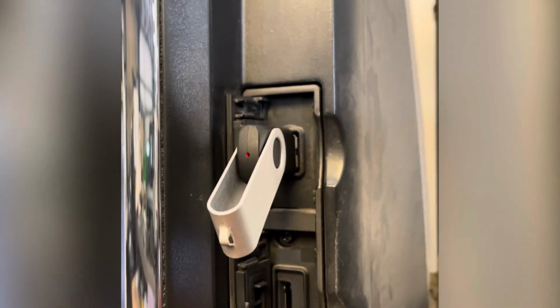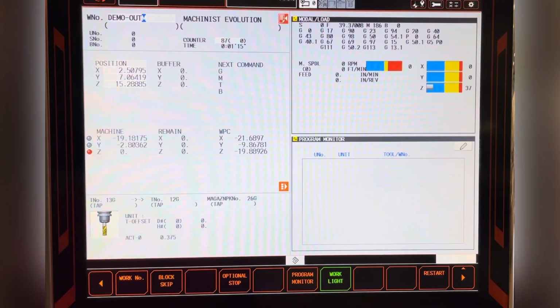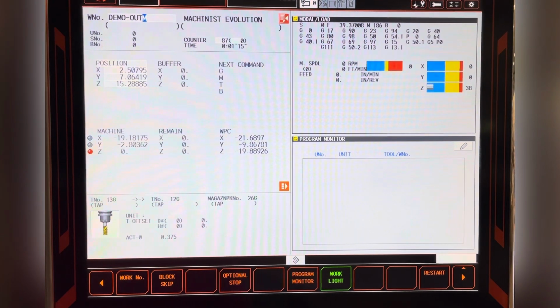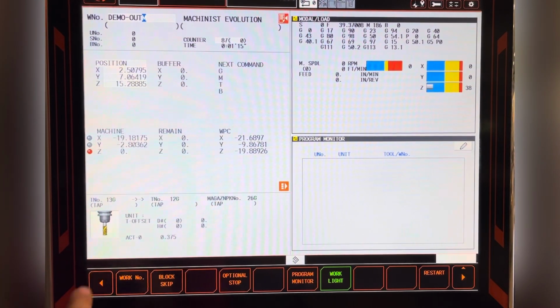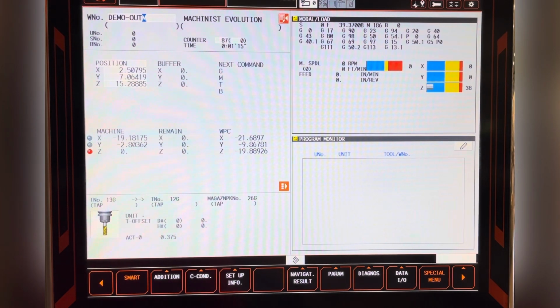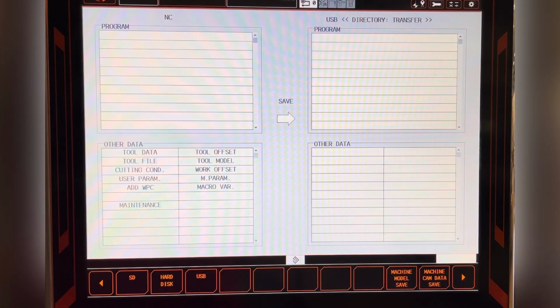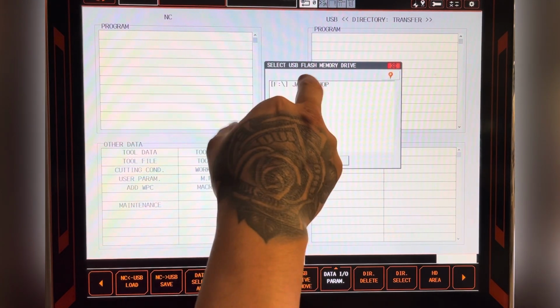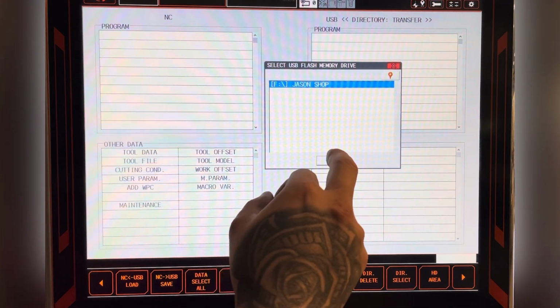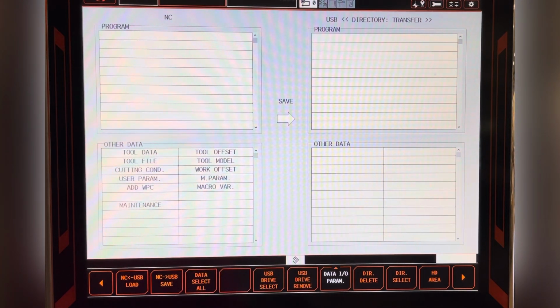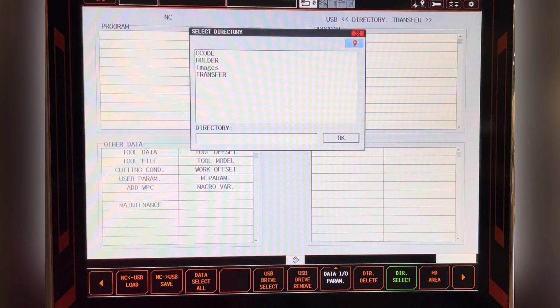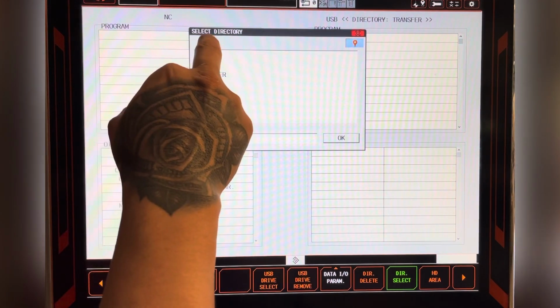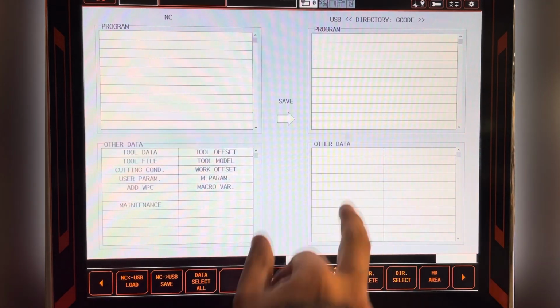Now we can import a program. To import a program, hit the left arrow twice. Press Data I/O, USB drive select. Select the USB drive you want to use, then press OK. Now press Direct Select, choose a directory, G-code, press OK.